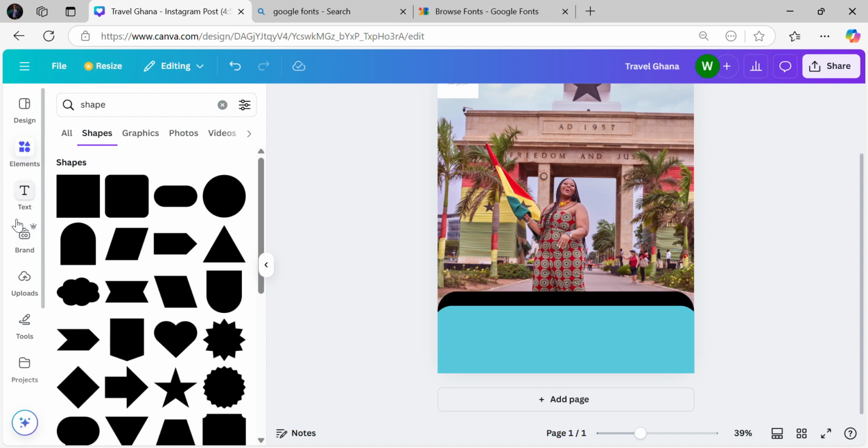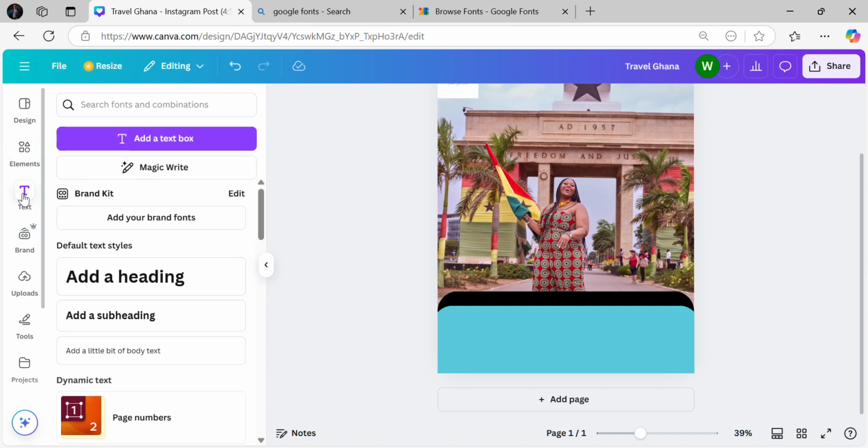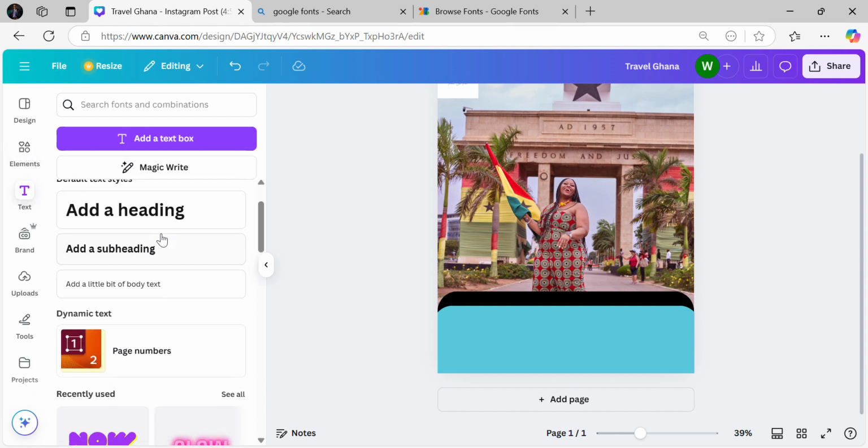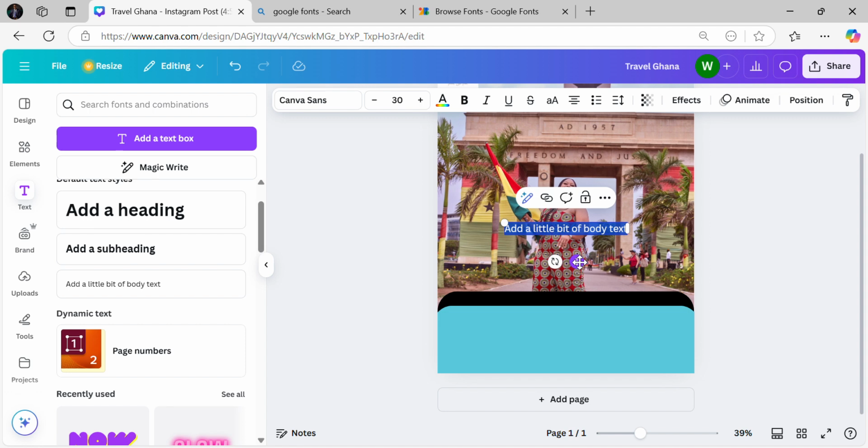So you come back here to these elements. The next element we want to use is text. For the text, you can see you have different levels of text. You have heading, subheading, then you have normal text. So I can even pick just the normal text, and I'm going to write destination like that. It's Ghana.